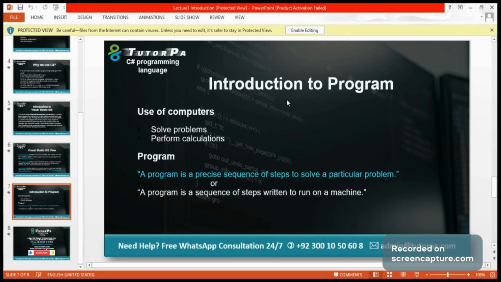Now tell me a thing, why do we use a computer? To perform calculations, to solve problems, right? And what is a program? I mean, what is the definition of a program? A program is a precise sequence of steps to solve a particular problem. That means basically we write lines of code, that's called instructions. Each line of code is called an instruction. So we are giving instructions to the computer for solving a specific problem, and it will give us output accordingly. That's how it works, and this is how we communicate with a machine.